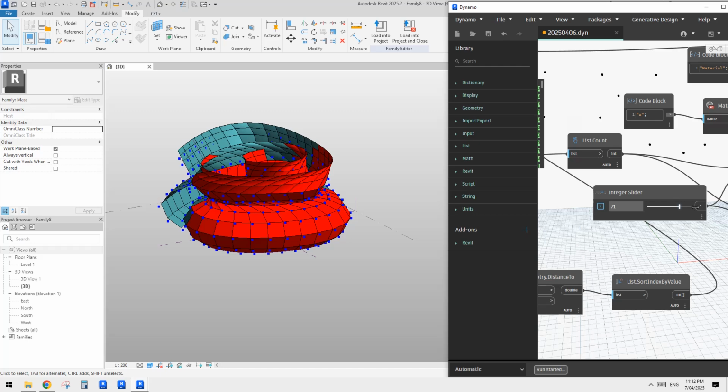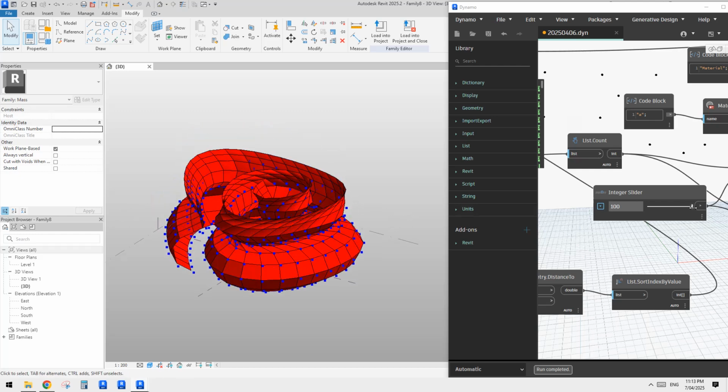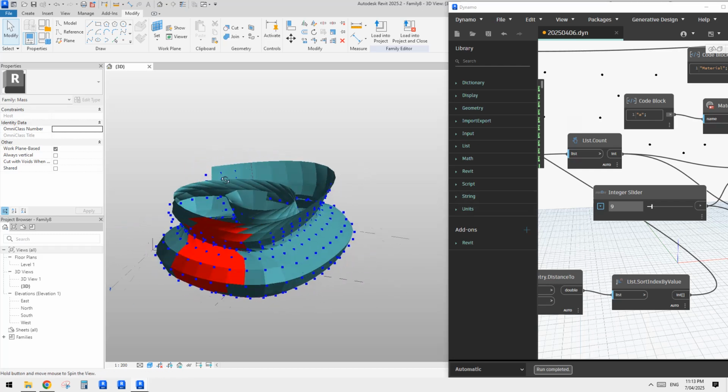Until 100, it will change all the material to red, all these material parameters. Sorry, very slow. Okay, so I think this is it.